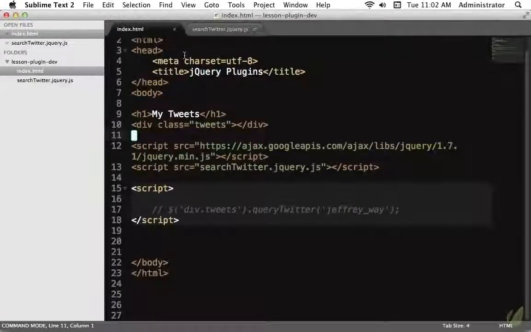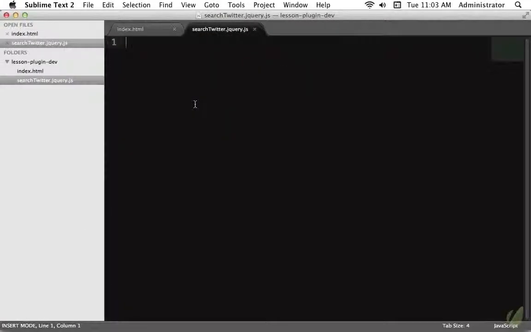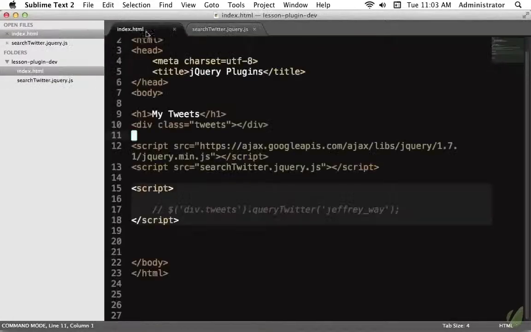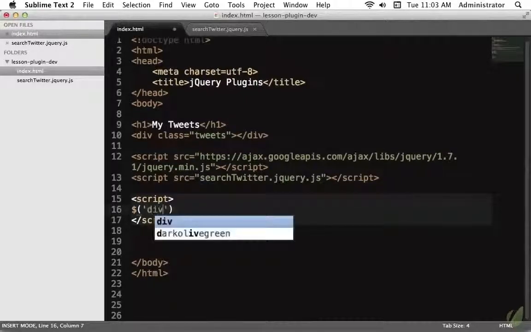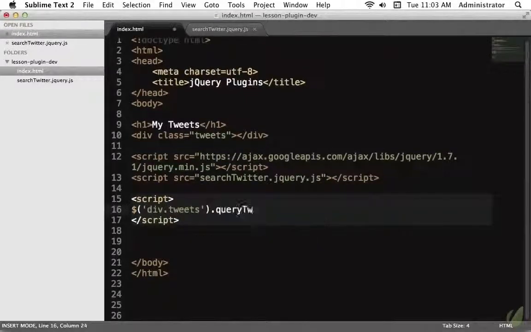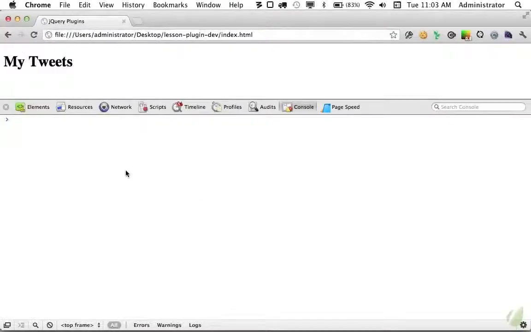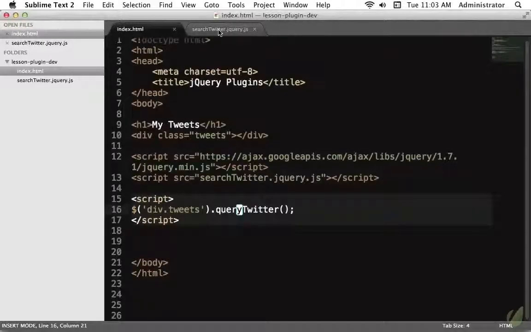Now, we learned in a previous lesson that we create a plugin by extending jQuery's prototype. jQuery.fn.queryTwitter equals a function. And all we're going to do within here, for now, is console.log called. Now, we can trigger this new method. I'll get rid of this entirely. And we will grab the div with class of tweets, and we will call queryTwitter. So if I switch over to Chrome DevTools, reload the page, you can see that easy enough, we have our new method on jQuery's prototype, and we're able to act upon it.